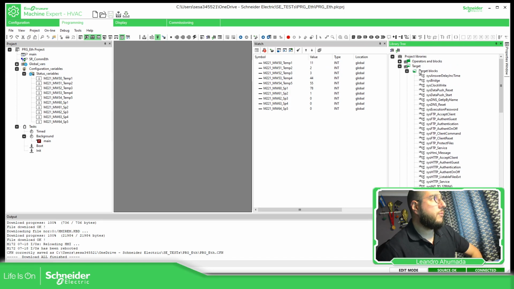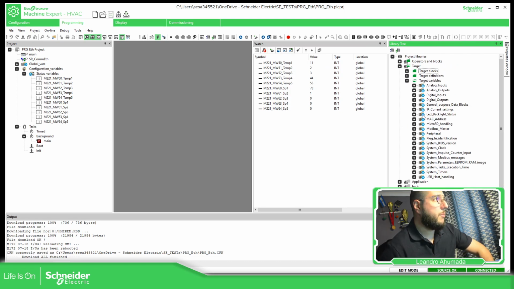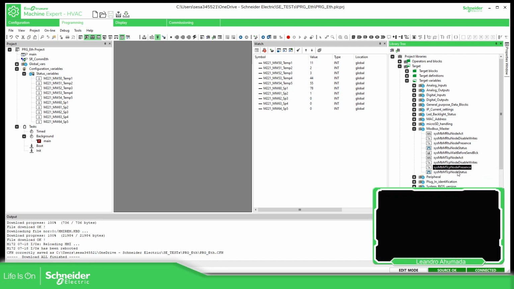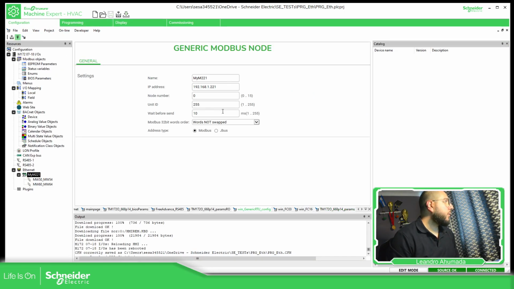So what we can do now is to access the library tree. In the library tree, we have some internal variables, target variables, and if we go to Modbus master, we have this. For Modbus RTU we need to use all these ones. For Modbus TCP we need to use all these four. And I believe I spot a bug over here, something is wrong.